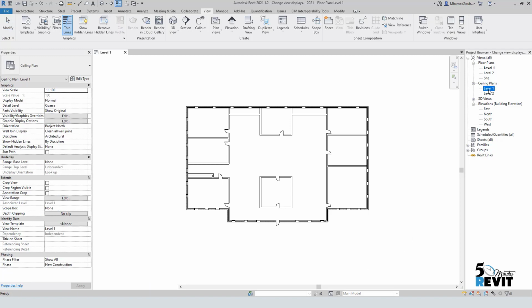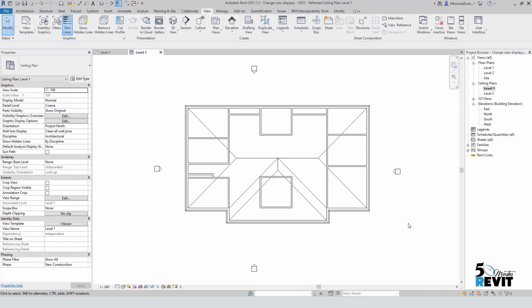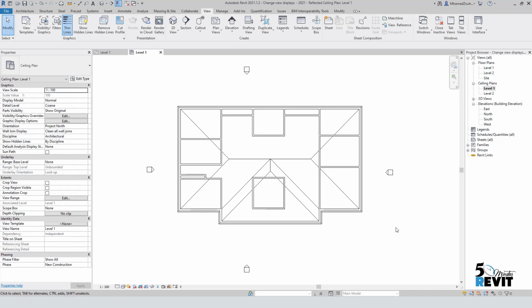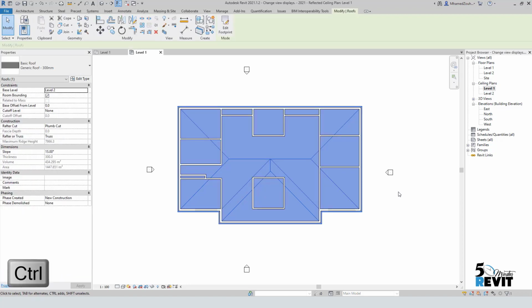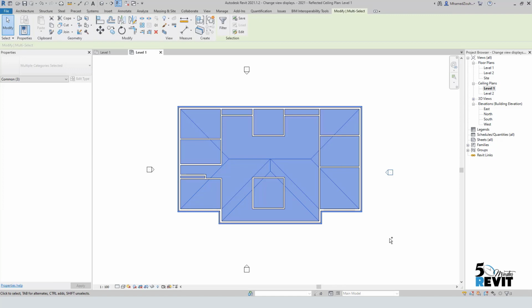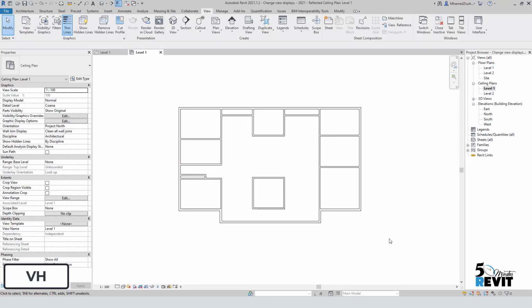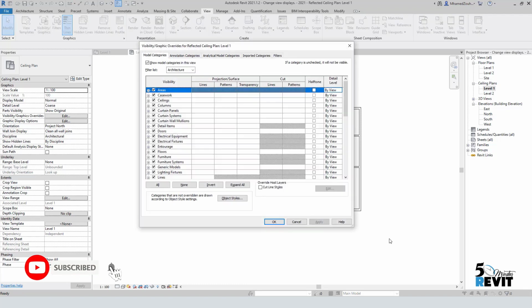Now, what I'm going to do is turn off two categories, and those two categories will be the roof and the elevation markers. So if I select the roof, hold the Control key down, which will enable me to add to the selection set, and then use the shortcut VH, which stands for visibility height. And what that has done is the equivalent of us going into the Visibility Graphics dialog box and turning off those two categories.